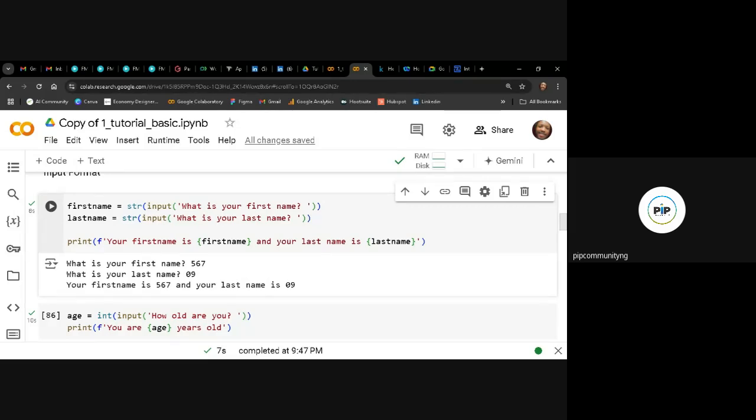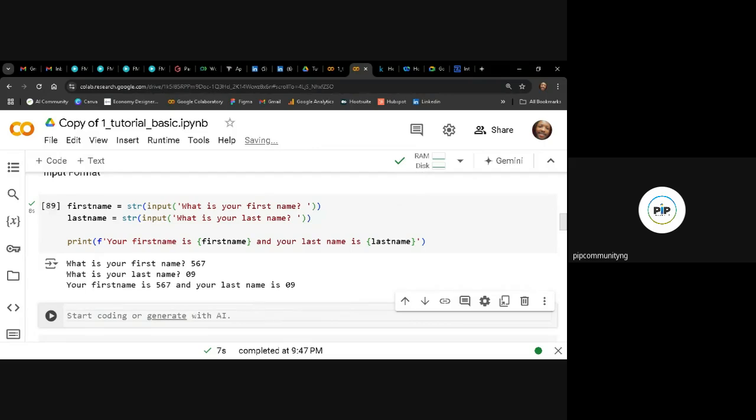I want to add a code block. Sorry guys, my PC has been working hard. So let me put a type. You guys understand this? I am doing this right now so that you understand. Let me say type first name.